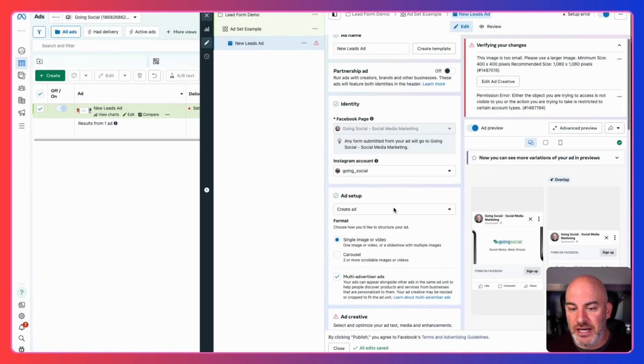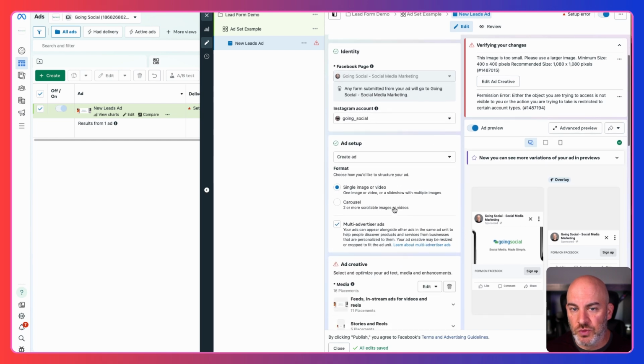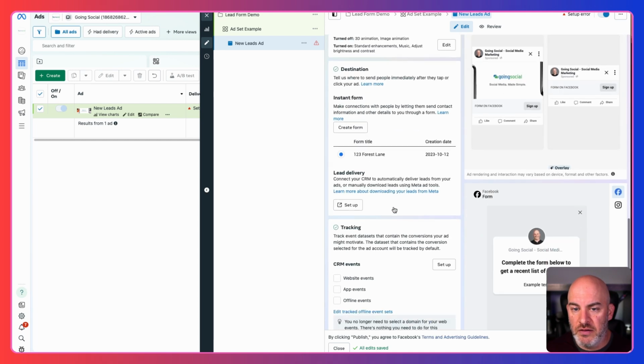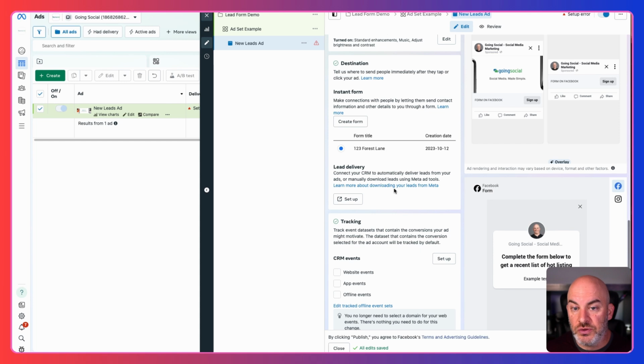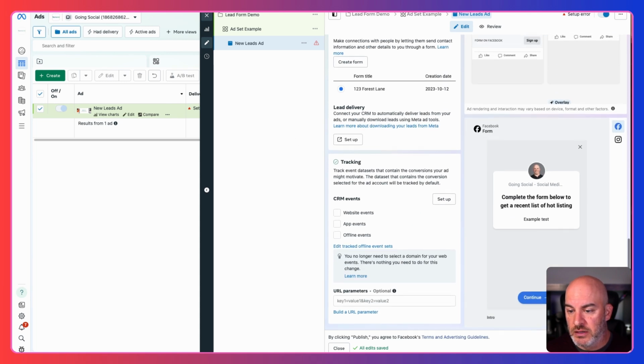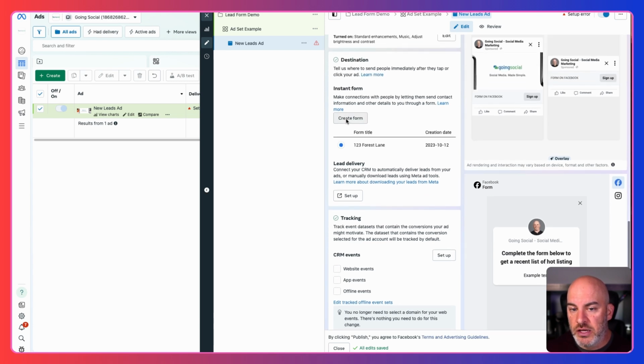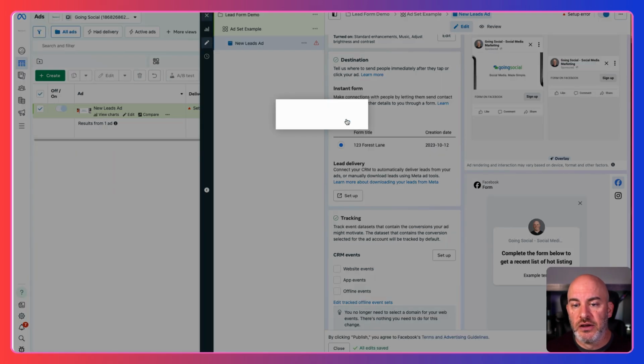All right, so we are at the ad set level. And as I mentioned, we're just gonna quickly skip all of this stuff so I can get down to the instant form. This is the section where I'm talking about where you create a form that looks something like this. There's 3 different examples. All you have to do, if you don't have a form created already, or if you're doing this for a new type of ad and you wanna customize things, click Create Form.